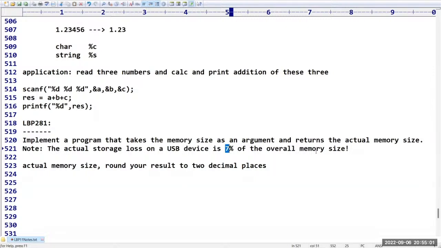Sir, where is that 0.07? I can say that is nothing but loss, maybe for system requirement purposes or for internal concepts. And definitely the data will be written in the form of decimal points, because we are dealing with percentages. So for the actual memory size, round off your result to how many decimal places? Two decimal places. Once you take this, you may get 0.93001, something like this.